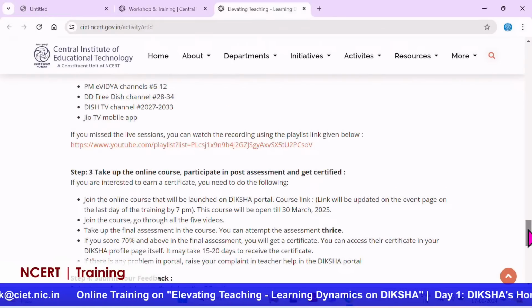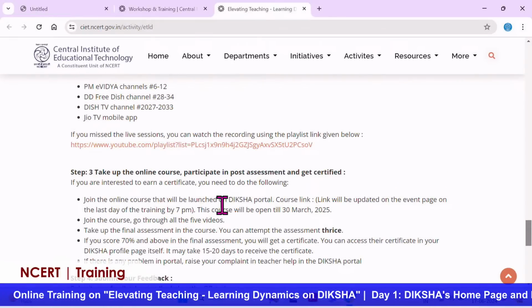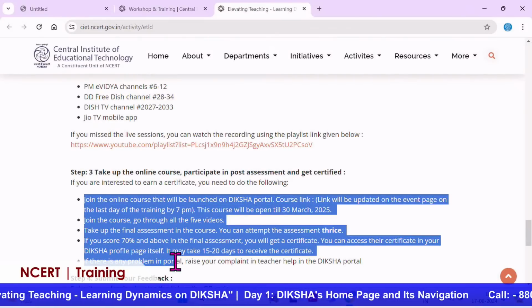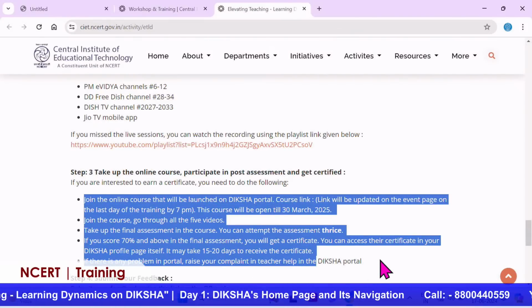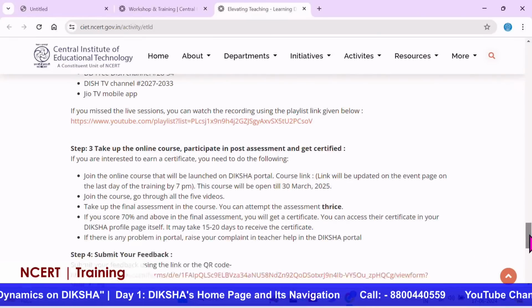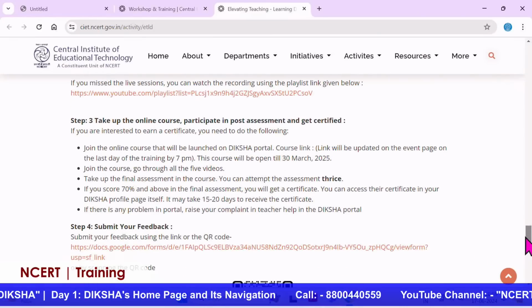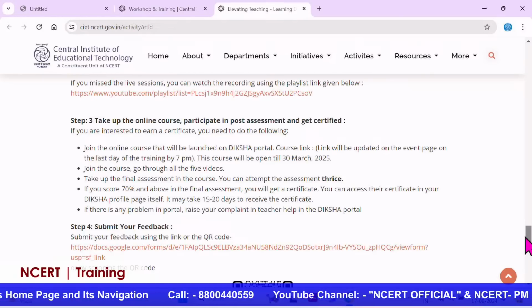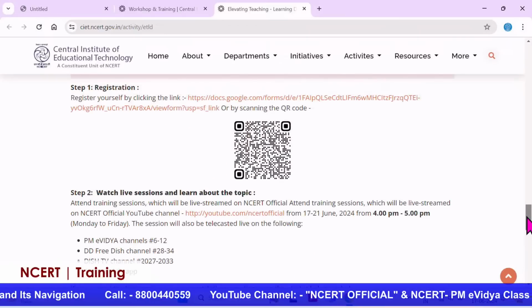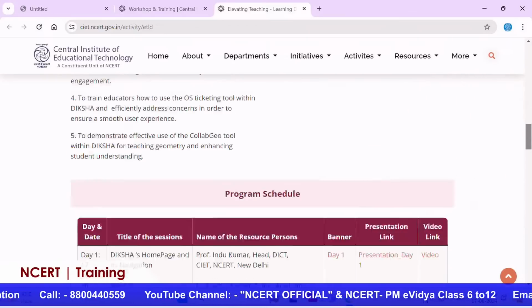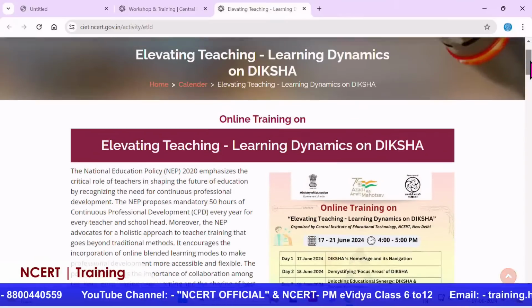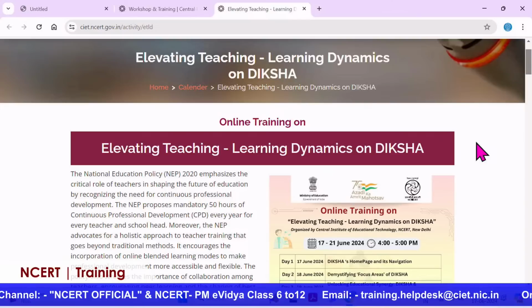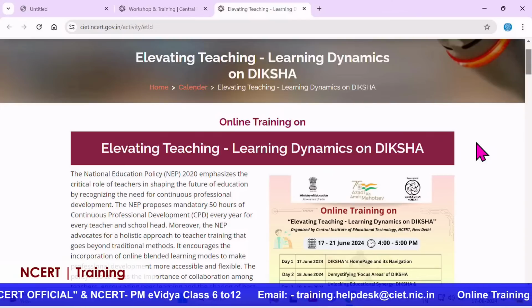And dear viewers, if you are interested to earn a certificate, you need to follow all those points here only. As you can see, you have to complete your quiz or course in the Diksha portal itself. All those participants who score 70% and above will get a certificate. And be with us throughout the training session. As we are running short of time, we have to wrap up this session. But you can get all the information about this online training program on this page.